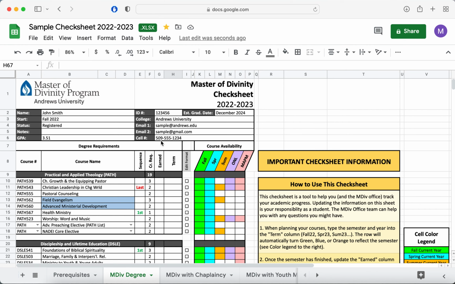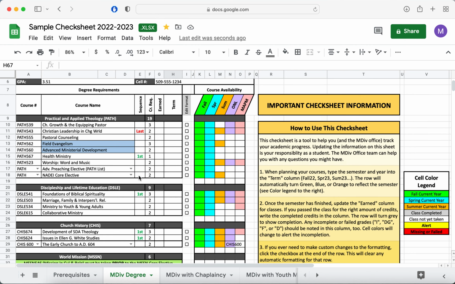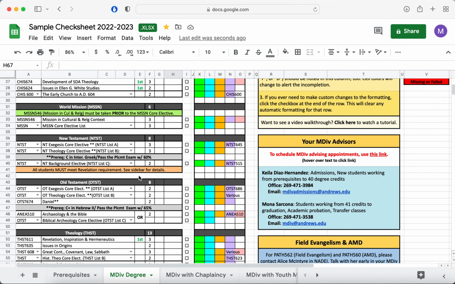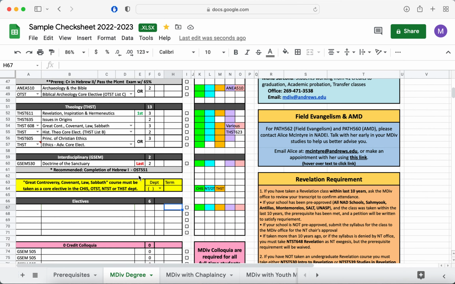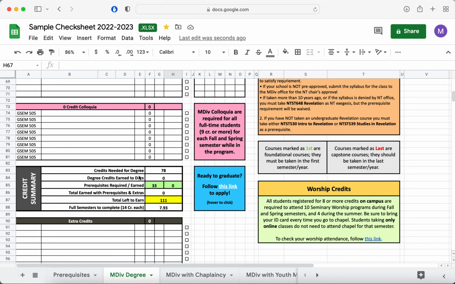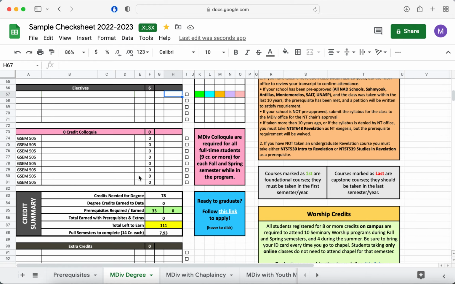The second section is the degree requirements section. It's this larger column on the left. This is the most important part of your check sheet because it lists all of the academic requirements to meet your degree. We'll come back to that in a moment.